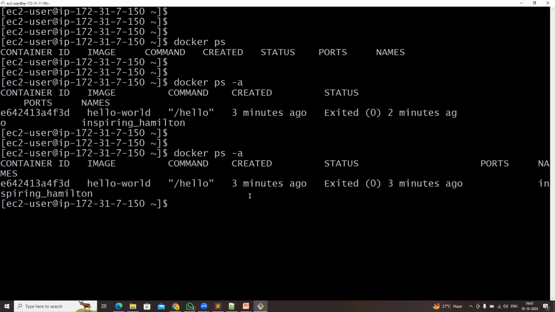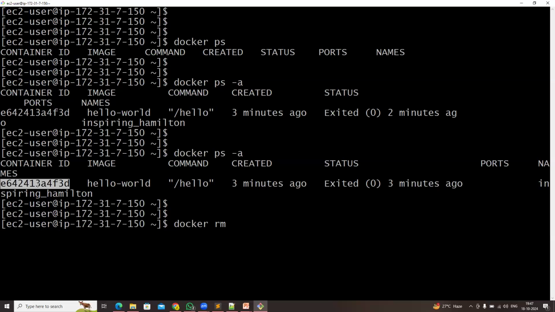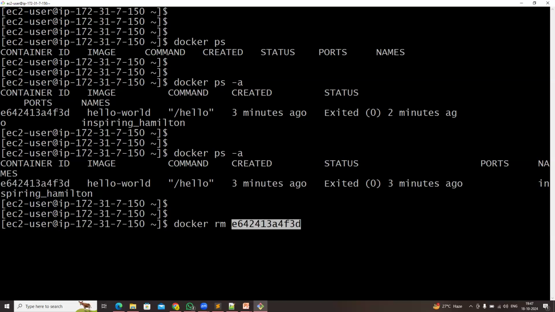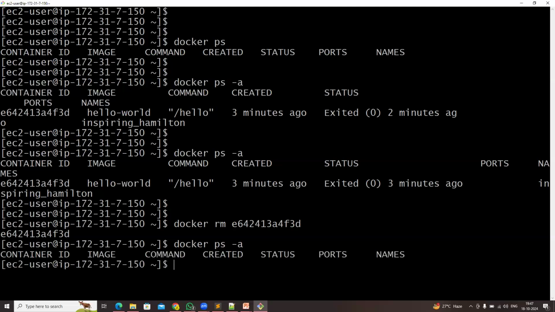Are you clear now? I want to delete the container. How can I do that? Docker RM, then the container ID or container name. Docker RM. Okay. Then what happened? Now go for Docker PS -A. Is any stopped container available now? No, deleted. Okay.